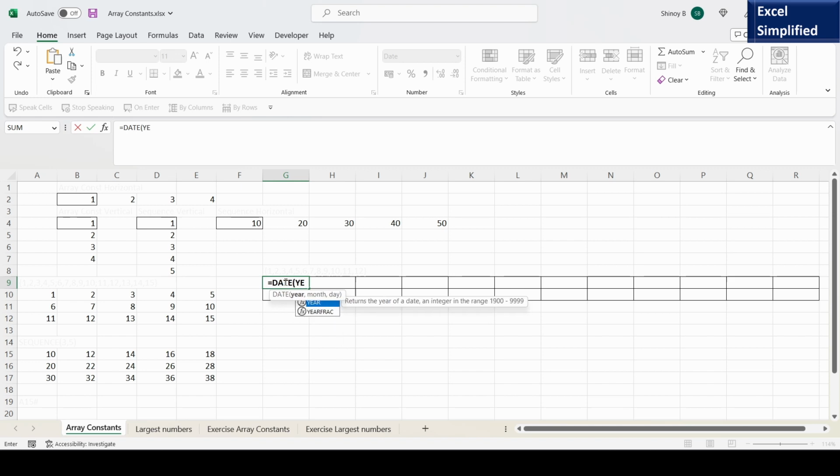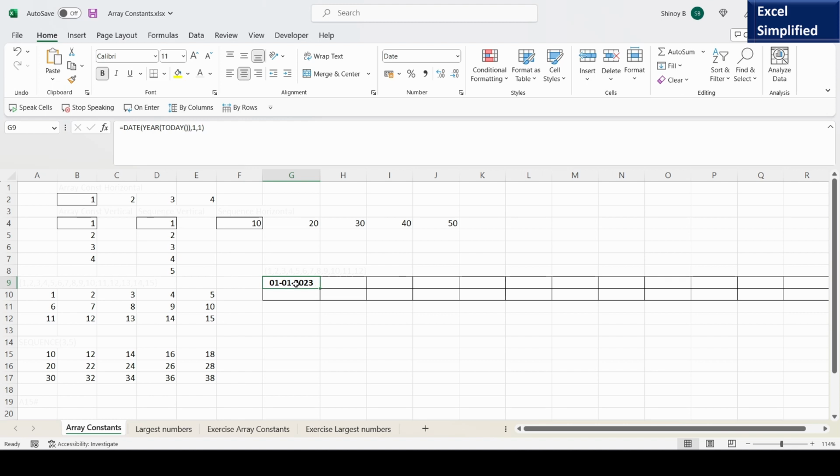So I'm going to use the year function, which gives the year of today's date. Today will return today's date. So the year component of today's date I will extract, which will give the year for my date. Month I will use 1, which is January, and day I will use 1st of January in this year 2023. So I will close this. So it printed 1/1/2023 using this formula.